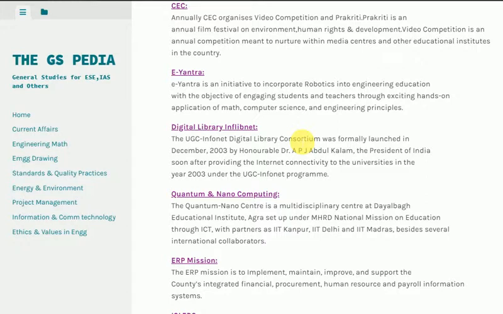ERP Mission. The ERP mission is to implement, maintain, improve, and support the integrated financial, procurement, human resource and payroll information systems.